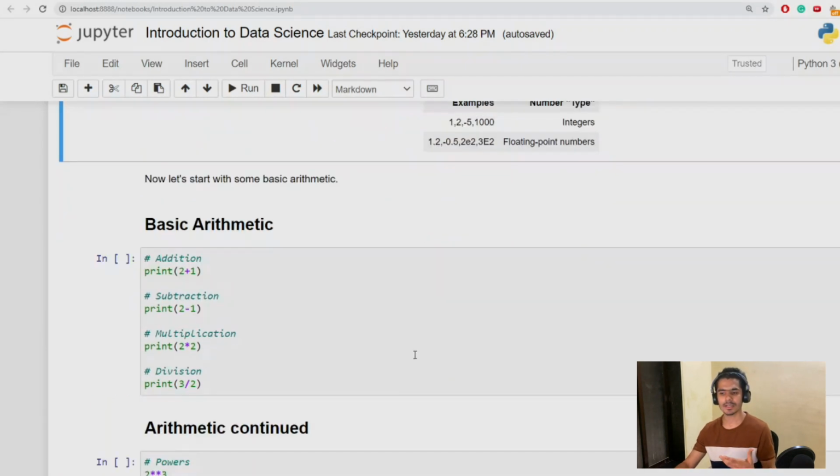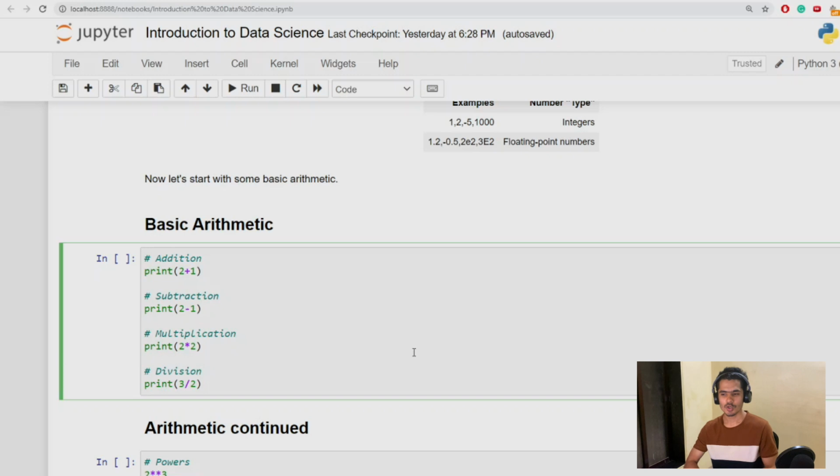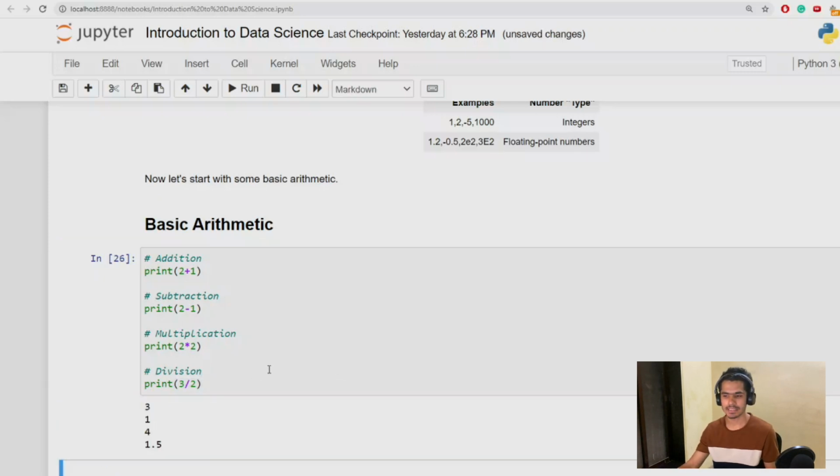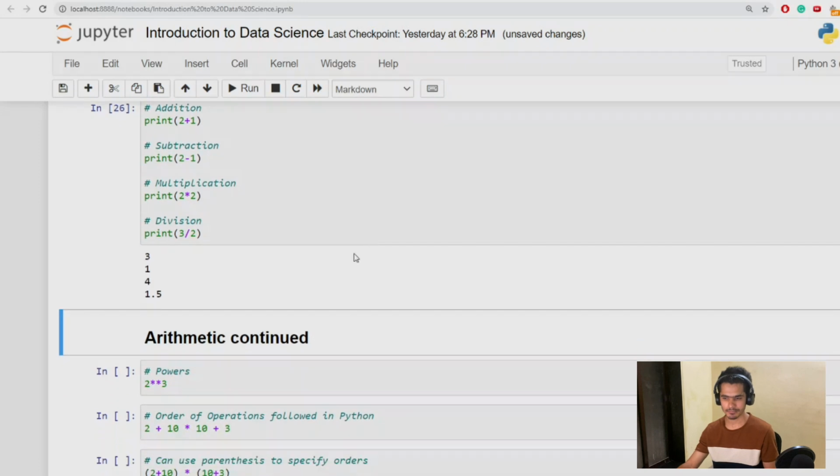Now let's look at the basic arithmetic operations. You can use Python as a calculator also. Just as common sense, you can write plus to add the numbers, minus to subtract, use the asterisk to multiply, and use the division sign to divide. So you will see 2 plus 1 is 3, and you will get the output. It's pretty much a basic thing inside Python.